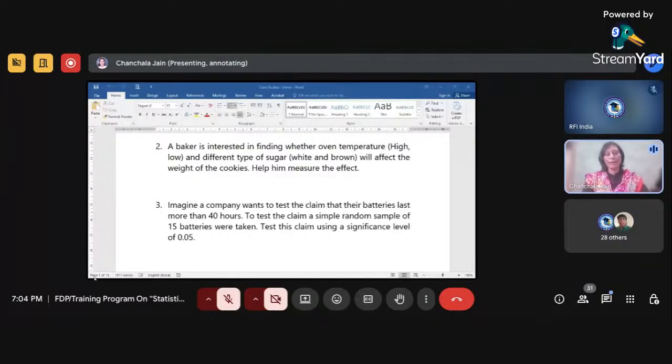It's a one sample case because we will be having only the batteries and their life, how many hours they are working. So I can compare the mean of those hours with the given hours. The company is expecting that the batteries will work for at least 40 hours or more. That way you can compare with the known or hypothesized mean. So this is a case of one sample t-test. Is it clear?